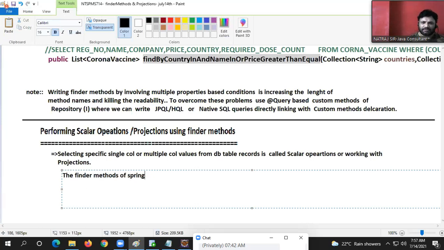The finder methods of Spring Data JPA support two types of projections, guys. I think I have already given clarity on scalar query and entity query. Entity query means selecting all column values. Scalar query means selecting specific multiple column values. I think I gave some example queries the other day, right? Okay, just keep them in mind. So the finder methods of Spring Data API support two types of projections, guys.